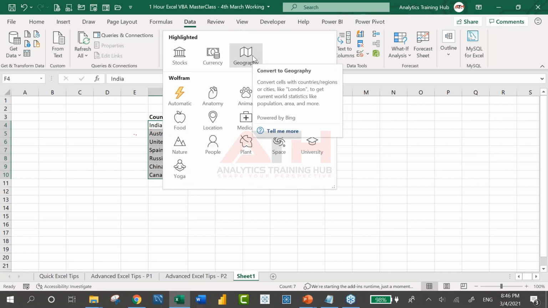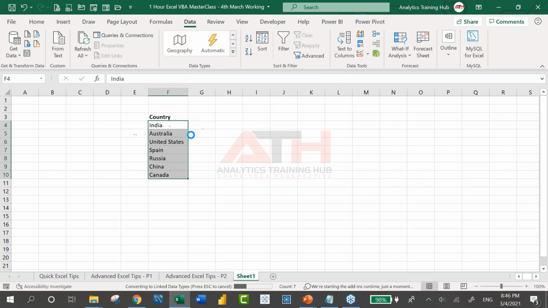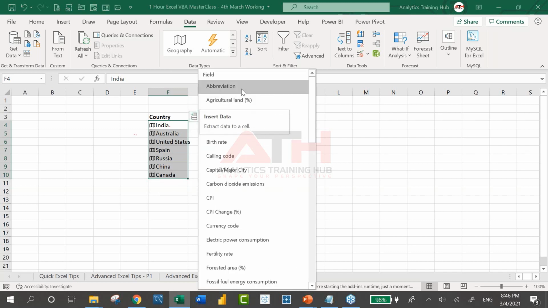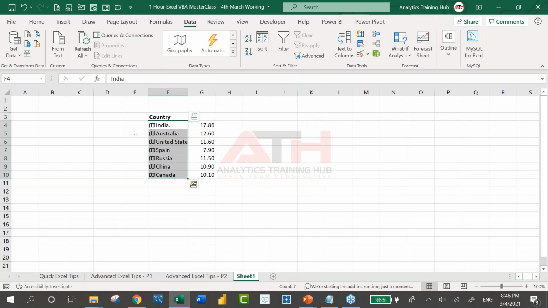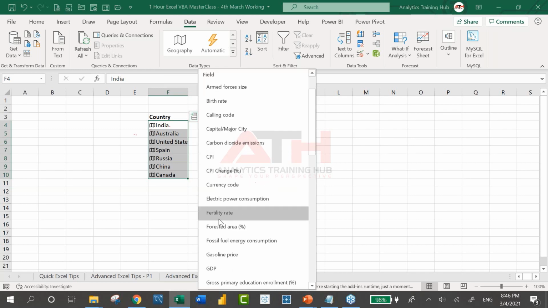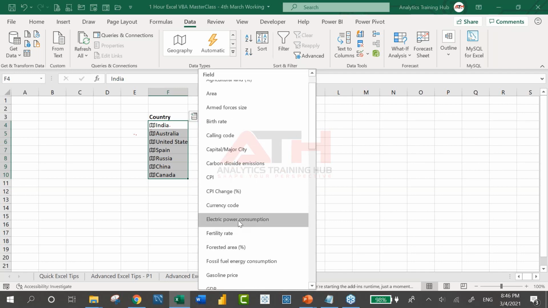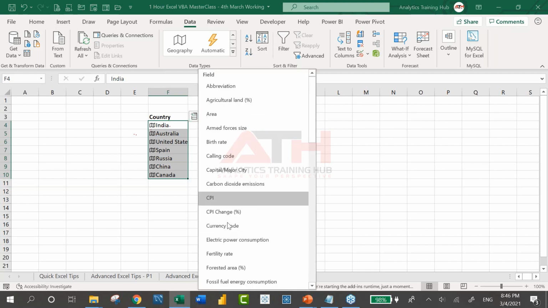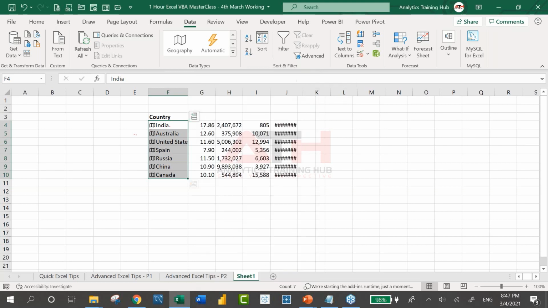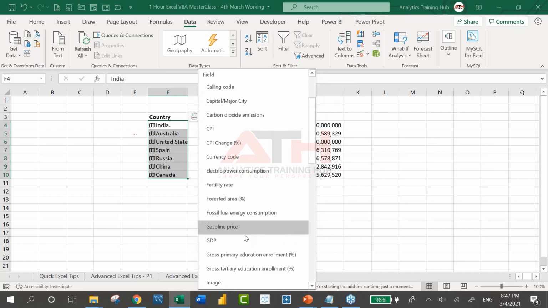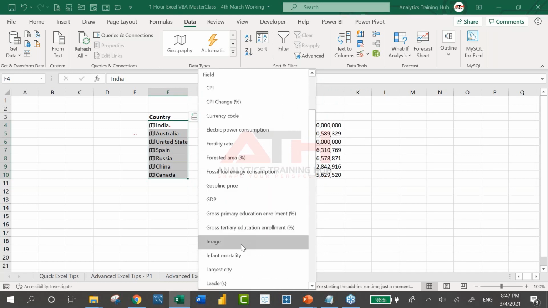Come here, you have an option called Geography. Click here. It's going to connect with the data types. Once it is connected, you are going to see this kind of icon coming here. Now you also see the data engine. Just a click, and it shows you multiple fields that can be added. So here we got the birth rate, and if I want to get the carbon dioxide emissions, there we go. If I'm interested in the electric power consumption, one click and I'm getting it. GDP, right? All these are updated numbers, or whatever numbers have been published on the official websites of these countries.